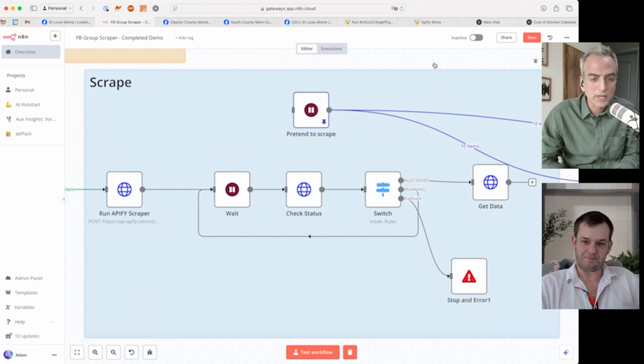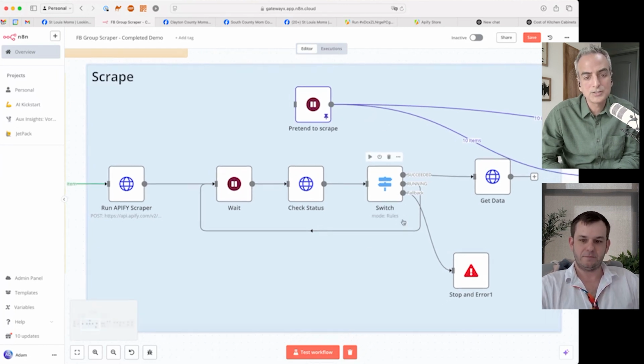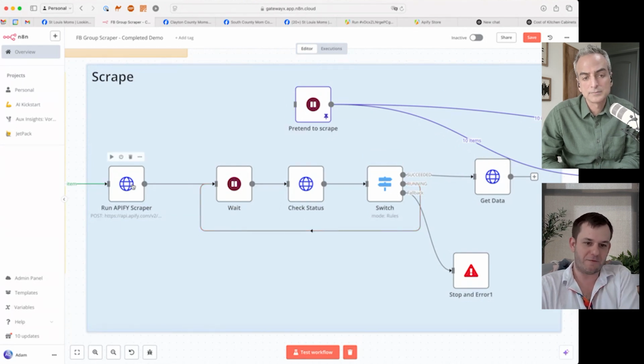Okay, what's the switch one? I could see it's running, it's waiting, it's checking the status, and then switch means... Yeah, if you follow the workflow, you just follow the line.